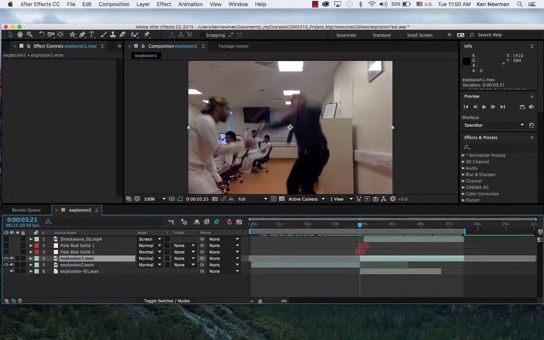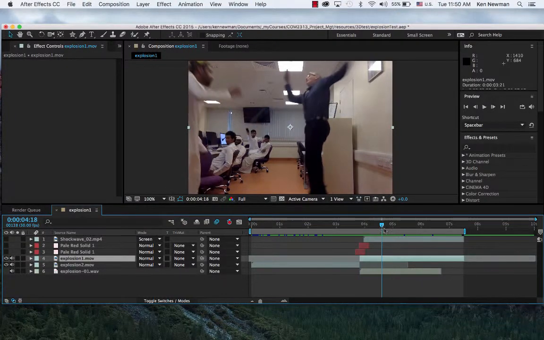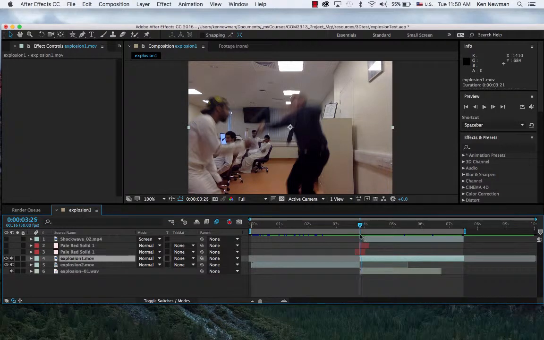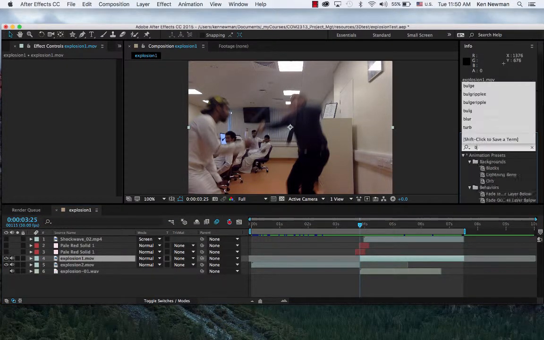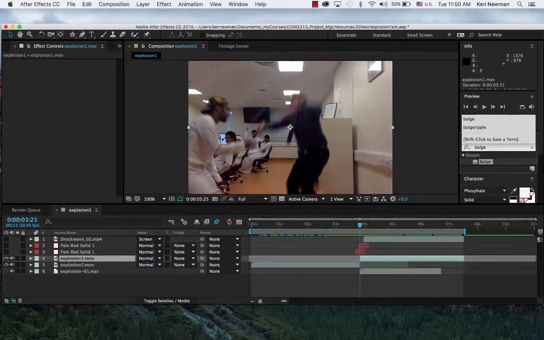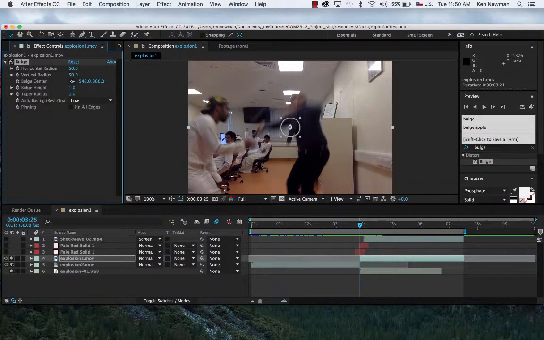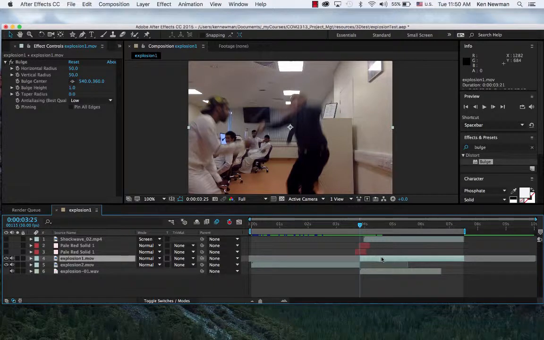So I'm selecting my video of the reaction to the explosion, and I'm going over to my effects and presets and just searching for bulge. Now when I hit enter, it's gone and put the bulge effect onto this video channel that I had selected here.